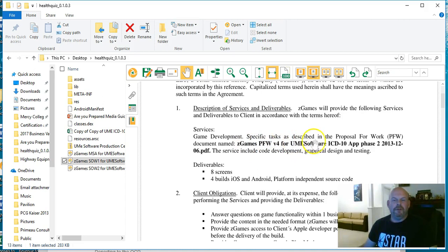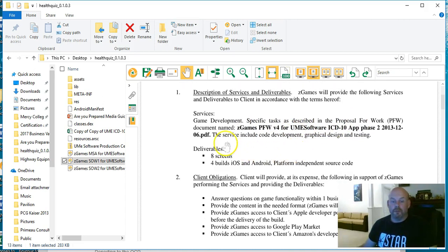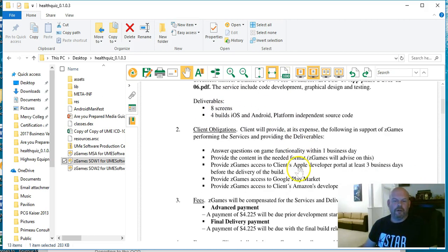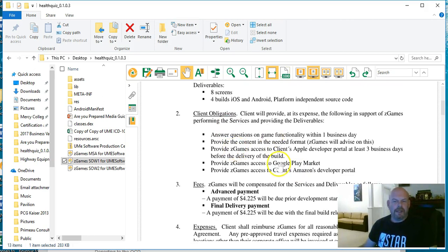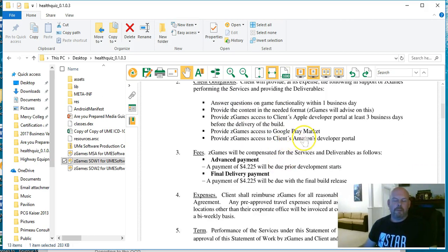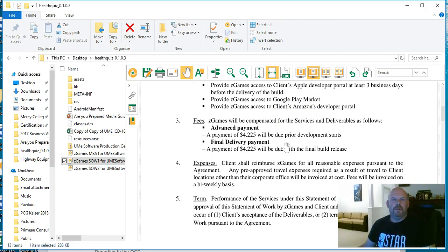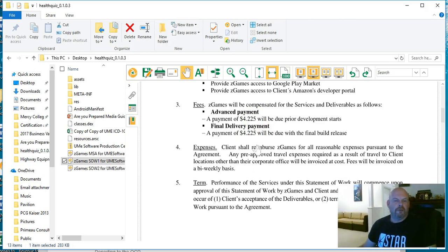So this would be UMI Software's ICD-10 application, phase one and phase two. The deliverables: eight screens, four builds, iOS, Android platform, independent source code. The client obligations were that we had to come up with an Amazon developer portal, as well as a Google Play Market, and we also had to get into iTunes, and Apple was very strict about that. So the first payment was $42.25, the second was $42.25 for this particular statement of work.